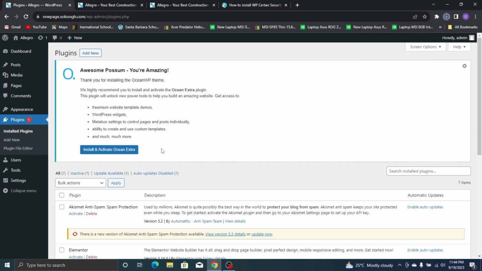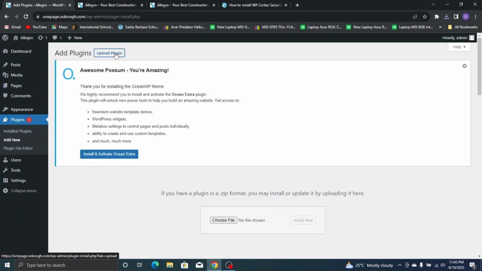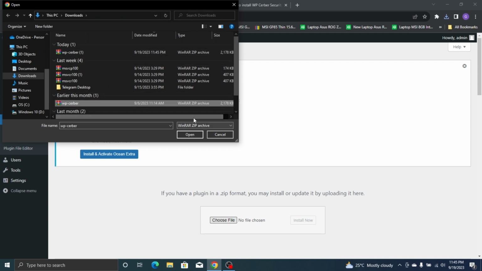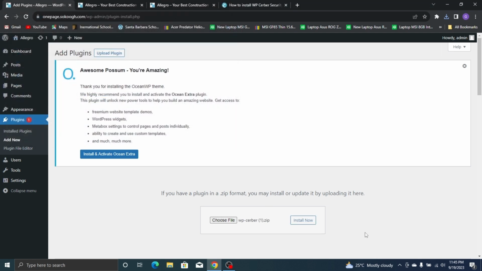So go back to plugins, and then over here click on add new again. Then here we'll click on upload plugin. Here we'll click choose file. Then as you can see, the WP server is here. I already have it on my PC, that's why this one appears as one. So you click WP server, click open, and I will click install now.